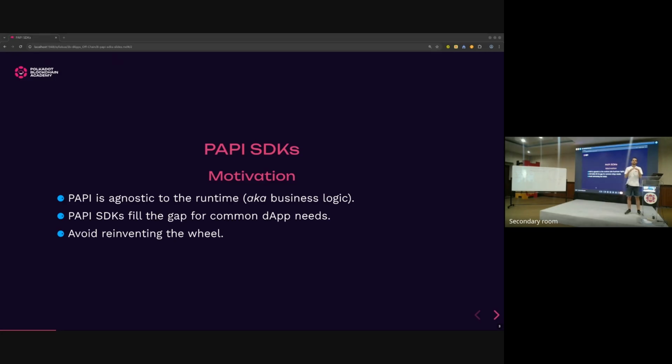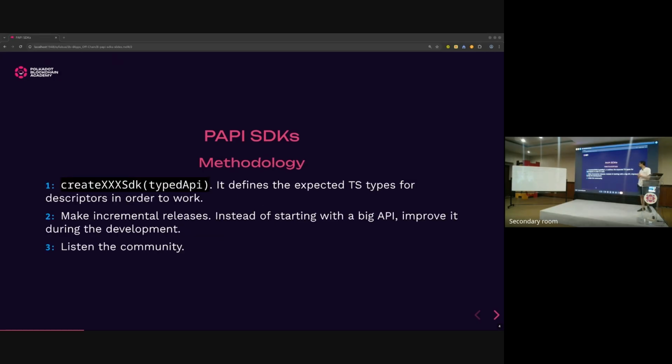With Papi SDKs, we try to simplify this a bit. The idea is to build an SDK whenever it makes sense. For example, if I'm trying to get the free balance of an account, that is fairly easy: api.query.System.Account, my account, .free. Good. But as I said, there are other interactions that are more complex. And that's the idea: do not reinvent the wheel, but simplify as much as you can, which is the methodology we took for these Papi SDKs.